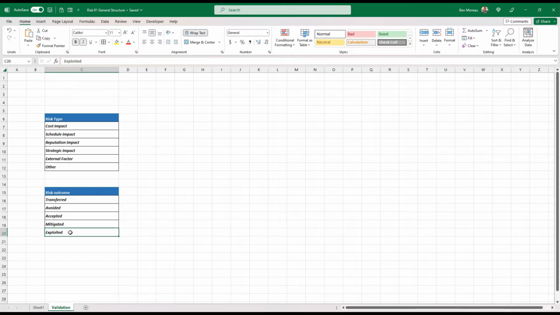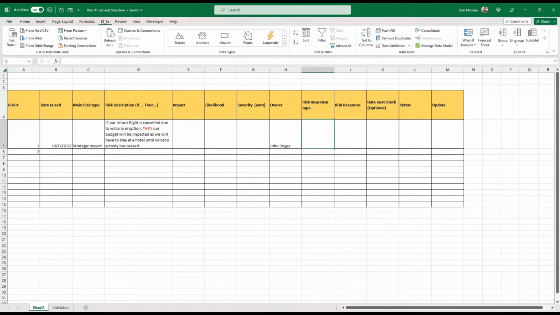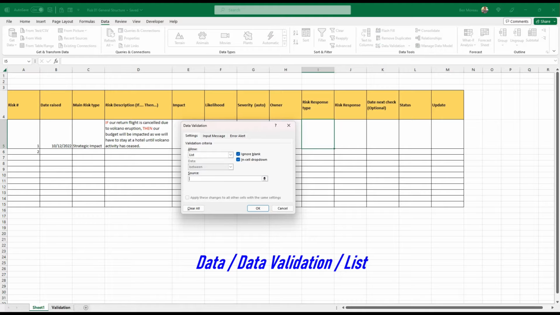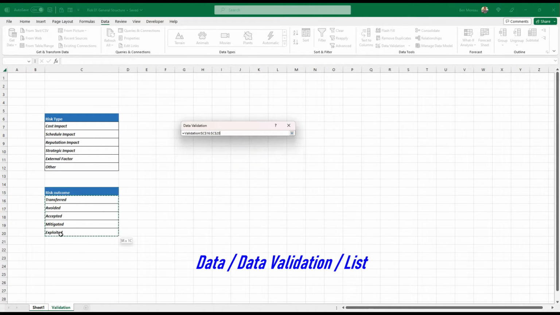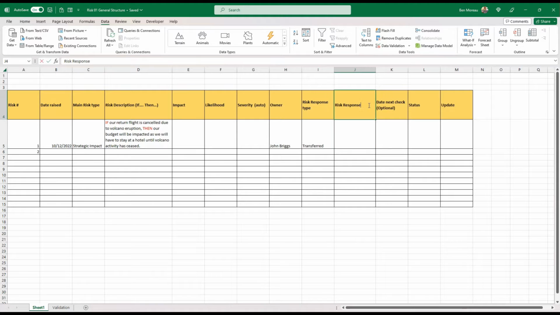I have other videos on risk management if you want to get into this. Once again, this is not really the purpose of this. So for risk response type, you would do the same thing. You would go on Data Validation, allow for a list, click on source, select this, and then for risk response type, you would choose, for example, transfer. And here you would put the risk response description.